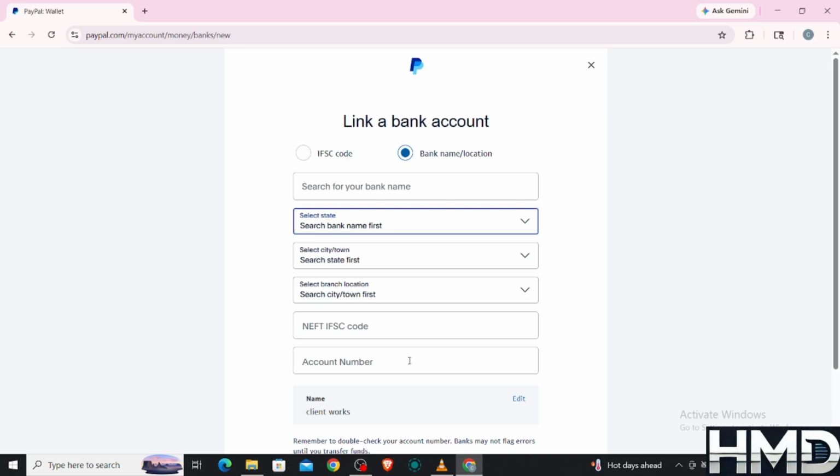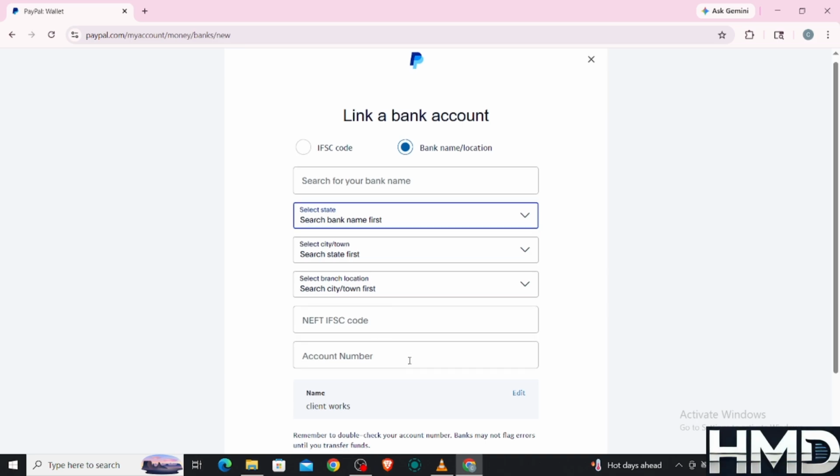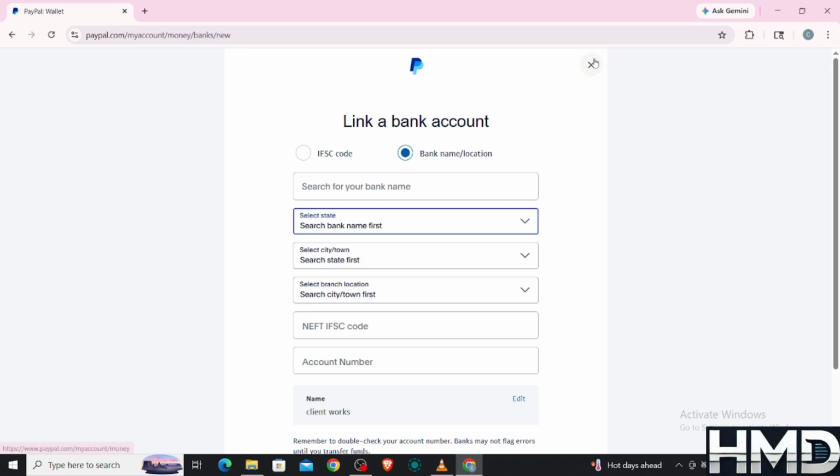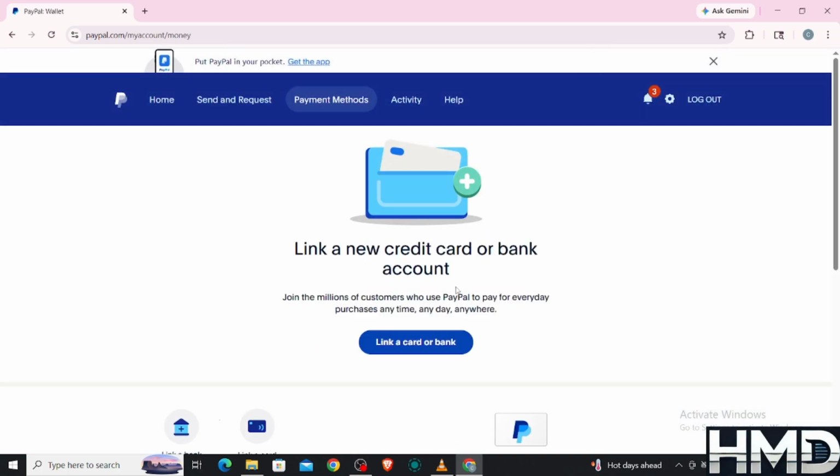In most cases, PayPal will send two small deposits, known as micro deposits, to your bank account. This usually takes 1 to 2 business days. Once you receive the deposits, check your bank statement and note the exact amounts. Then go back to your PayPal account, open the bank account section, and enter those amounts to confirm your account.